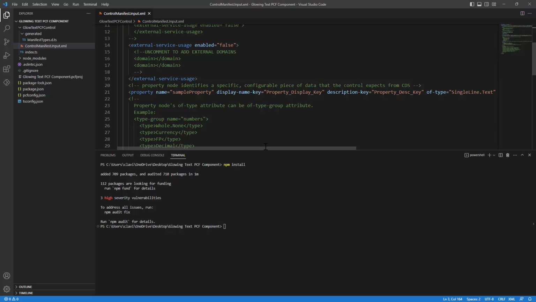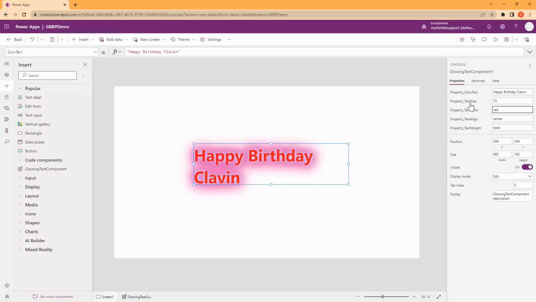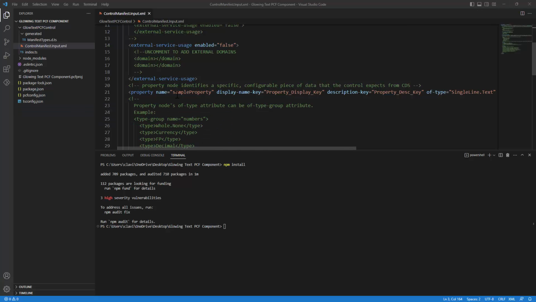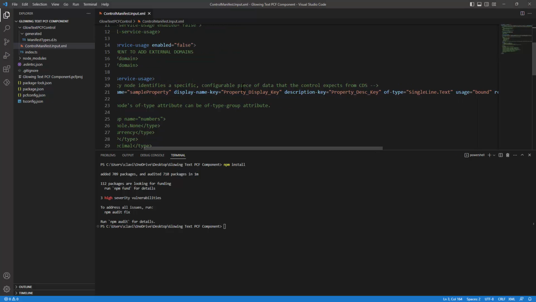Then comes the property name. Now, what is a property? We already saw the properties in our app that we were trying to configure. So these are the property names, and they are configured in the manifest file. If you see, this has a sample property, and this property has a display name and a description field. It also has a type associated with it. This type is single line of text.